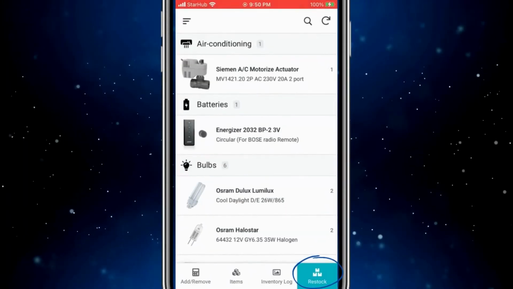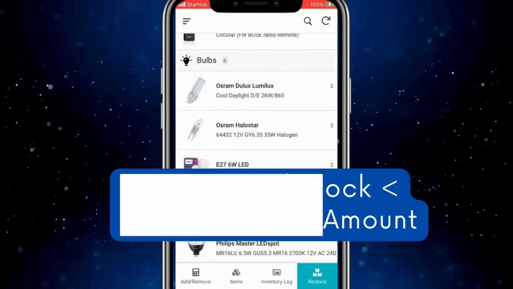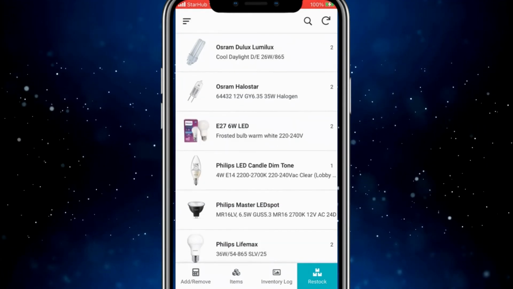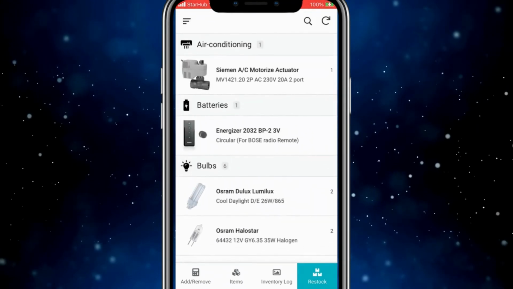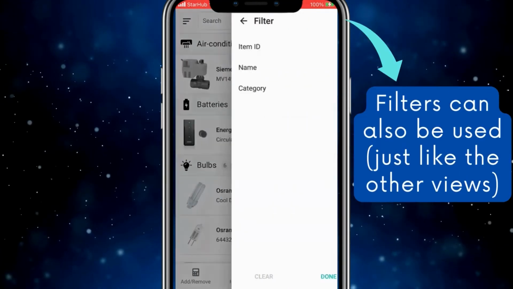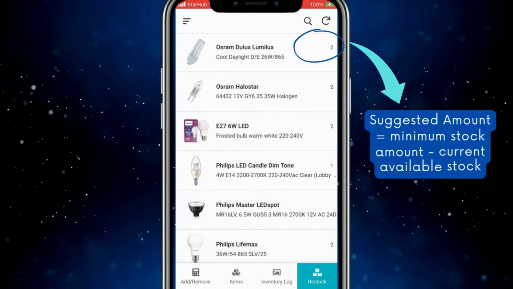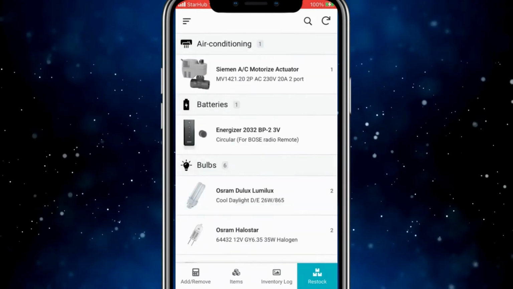Now, let's take a look at the restock view. Items whereby the current available stock is lower than the minimum stock amount will automatically be placed in this view. The number on the upper right is the suggested amount that should be bought for each item.